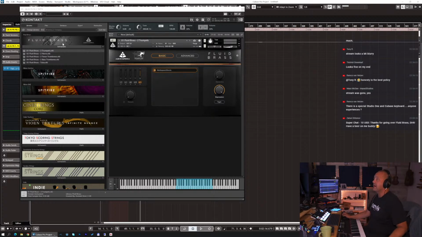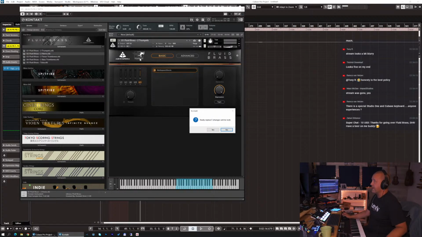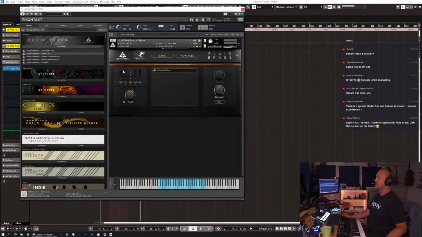All right. Let's just jump through the other ones quickly so we can listen and then put that whole thing into context. Not into contact, but into context. So that's the horns as they sound straight out of loading them.